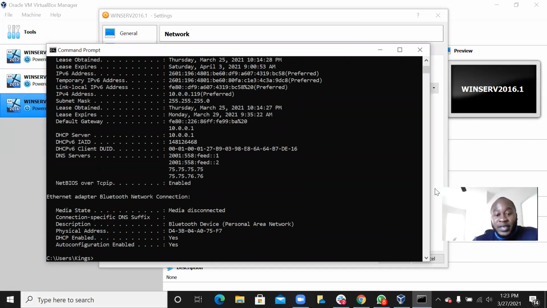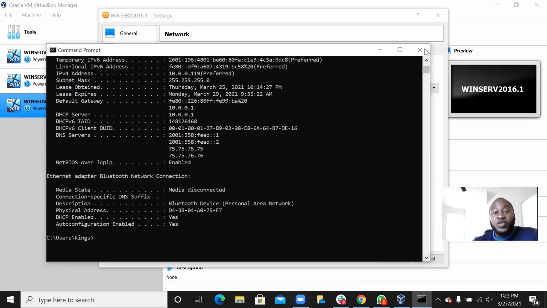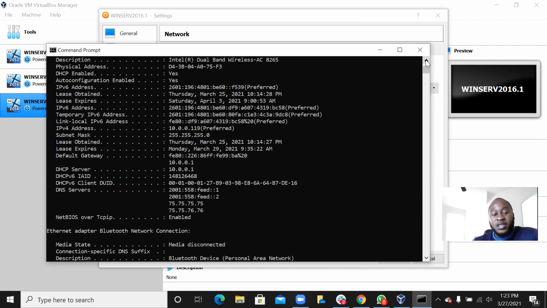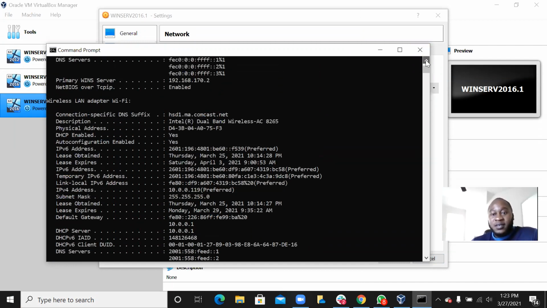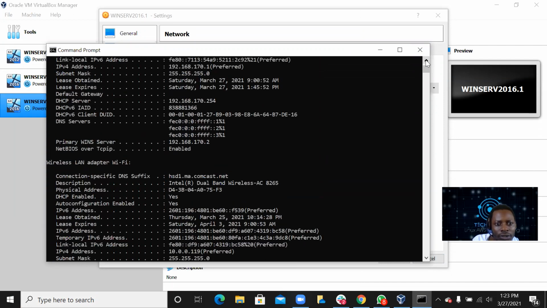If you don't do bridge mode, the other option is going to be NAT, where it's going to have its own IP address.